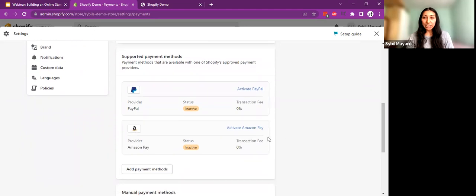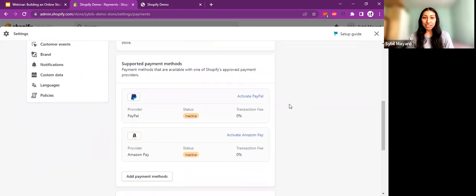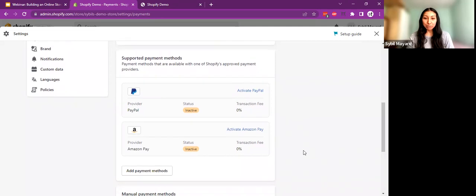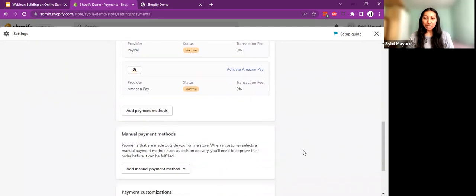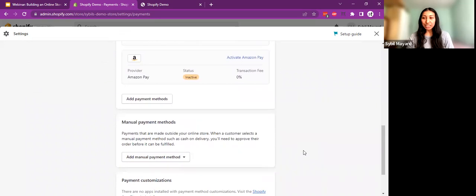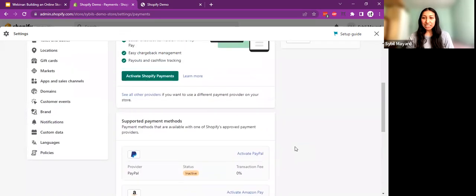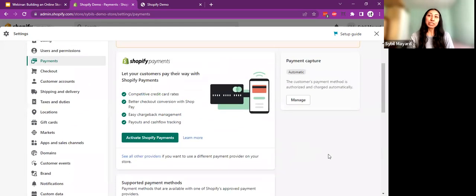You do have the option to accept additional payment methods like PayPal, Amazon Pay, even manual payment methods like bank transfers and so on. I also wanted to add, if you're wondering about mobile payments, so new types of payments like Apple Pay, Google Pay, those are all included within Shopify payments as well.